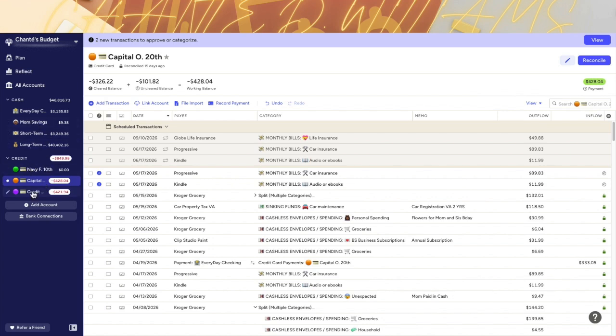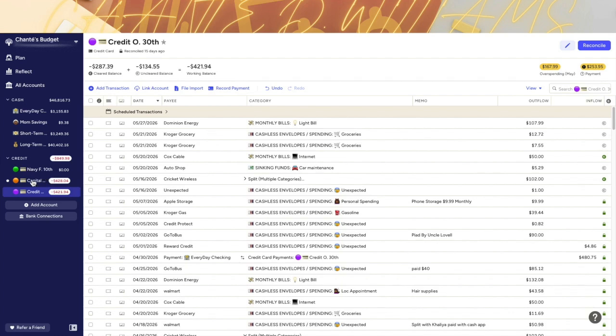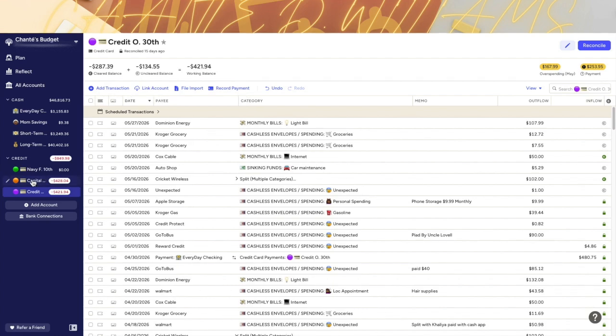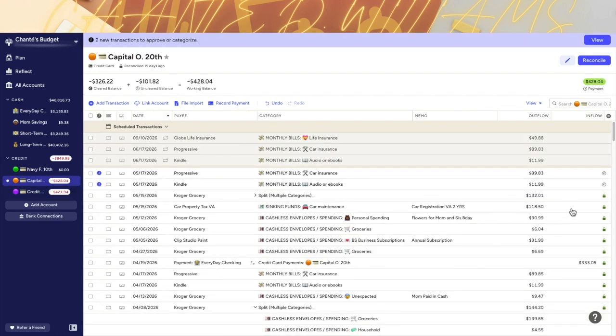I thought I'd seen that somewhere already. Oh yeah, there you go. So the date messes up, so it puts it in the wrong order from what it shows on my bank statement. But 118.50, that was my registration for my car for 2 years.